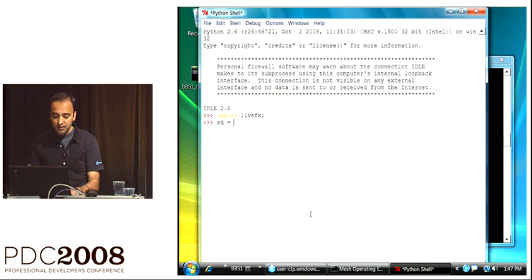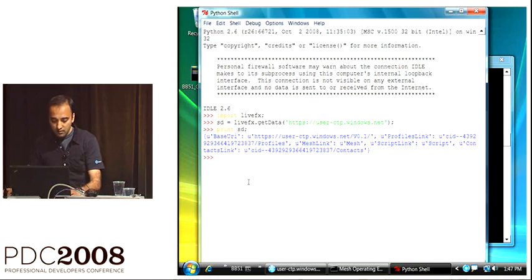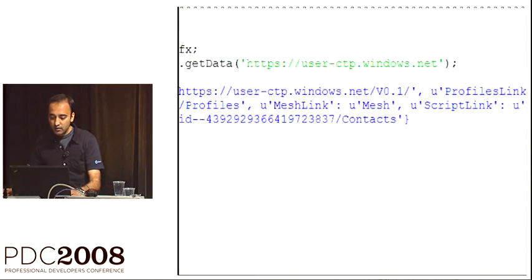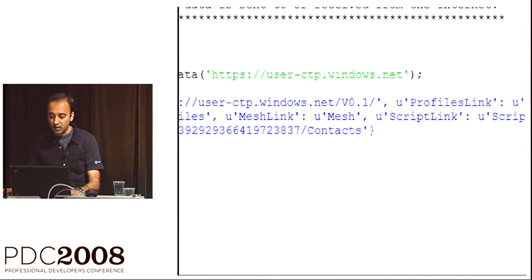So we say service document equals, and it needs the URI. And I have my service document, and if I print it, you see the same information. You see the base URI, you see the profiles link, you see the script link, and somewhere over here is the contacts link.